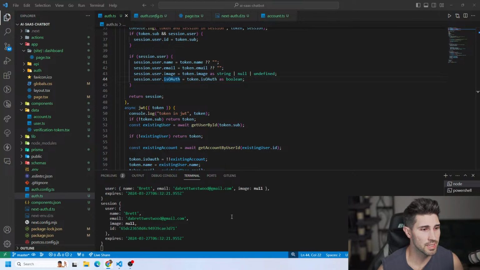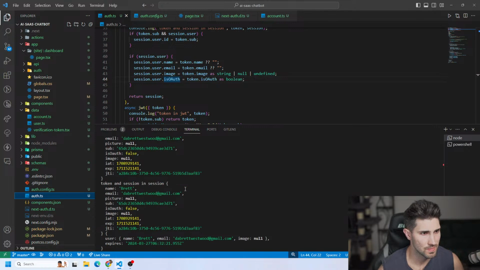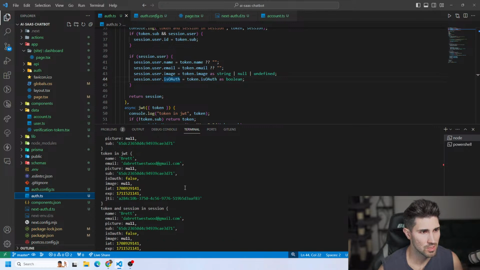This is definitely a brain teaser for sure. Let me see. So we have the token and the JWT. It has the isOAuth.